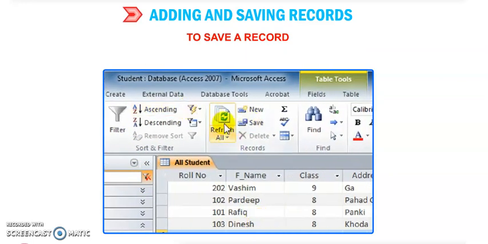First select, and then after that, how to save a record. How can we save our record?